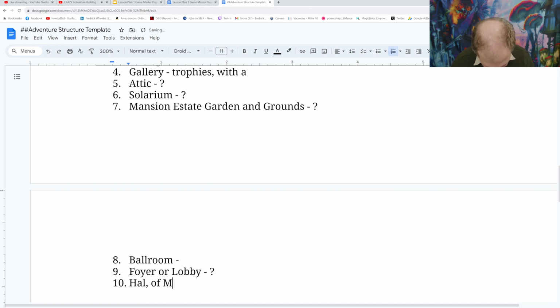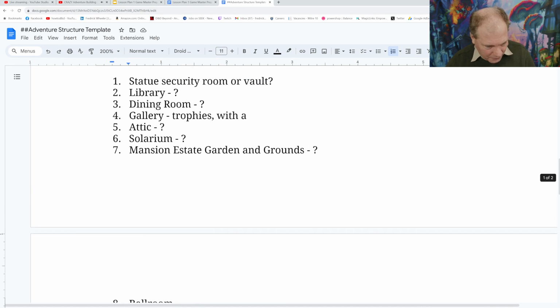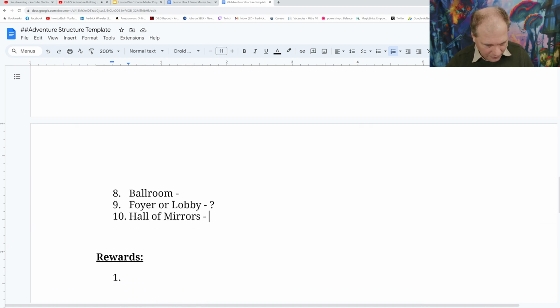Hall of Mirrors. So what does a Hall of Mirrors look like? What are we doing there? A weapons room. Okay. So we've got lots of ideas.